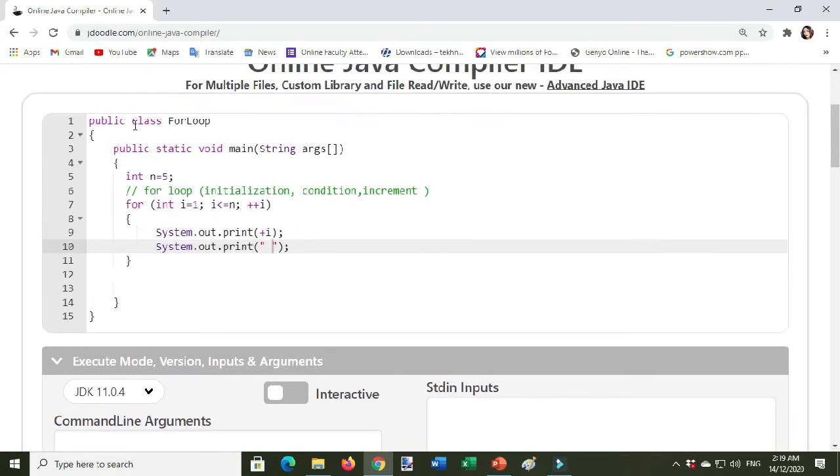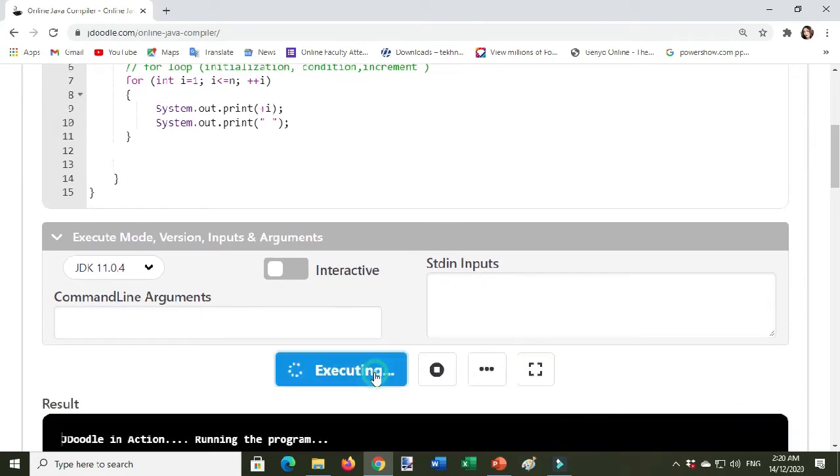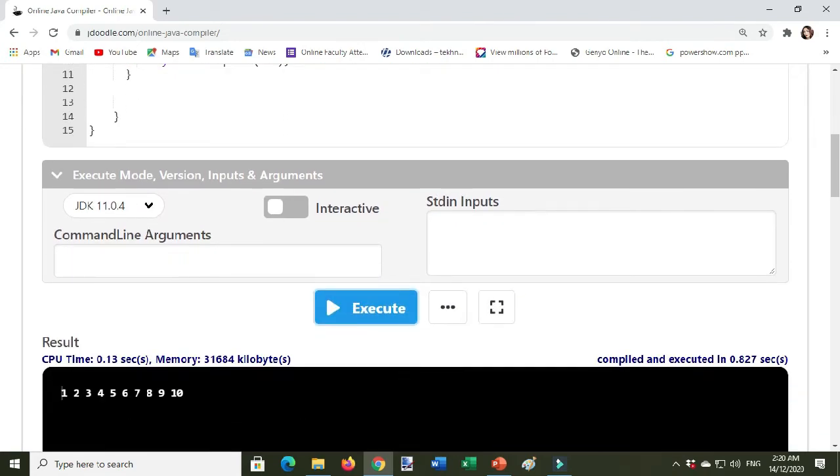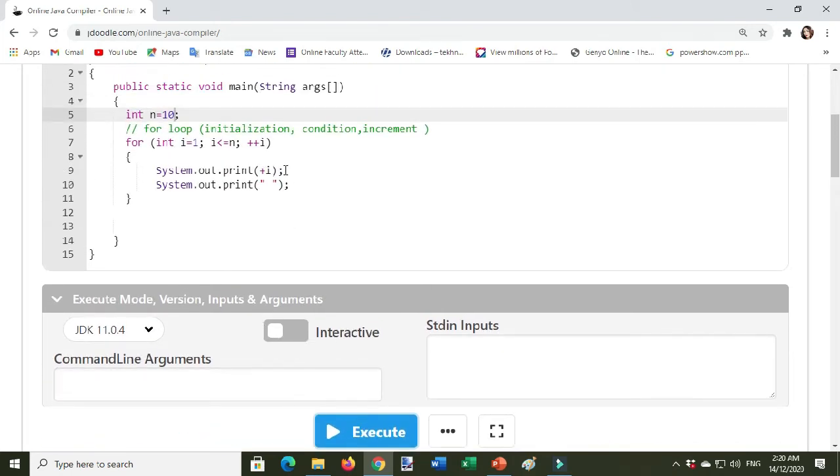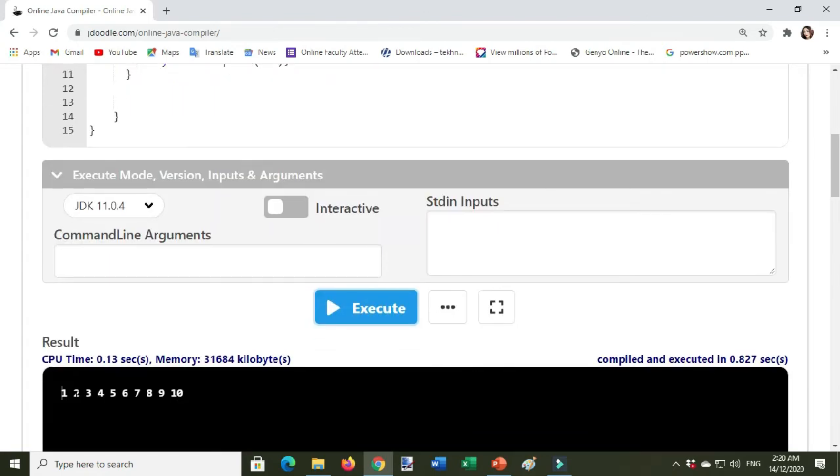Alright, so what if I want to make this 10, then execute. Okay, so 1 2 3 4 5 6 7 8 9 10. So the increment here is only 1. 1 plus 1 2, 2 plus 1 3, 3 plus 1 4, 4 plus 1 5, 5 plus 1 6, 6 plus 1 7, 7 plus 1 8, 8 plus 1 9, 9 plus 1 10.